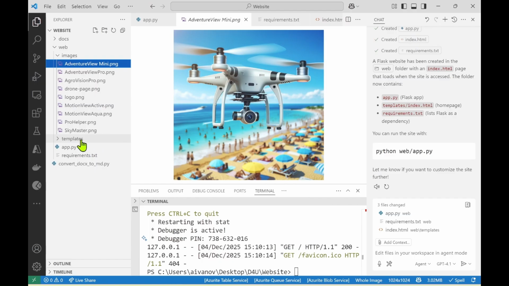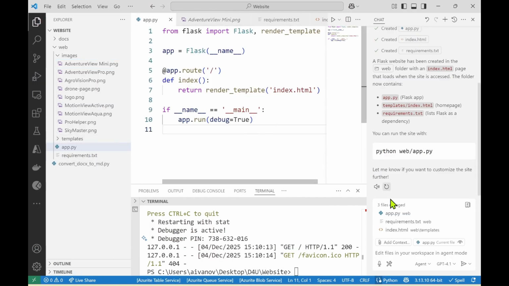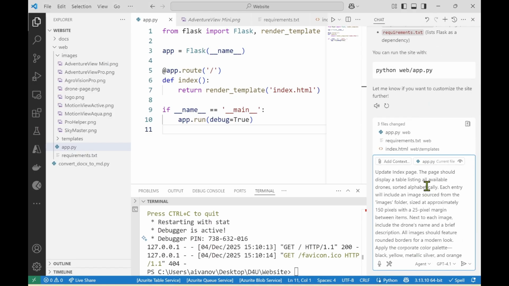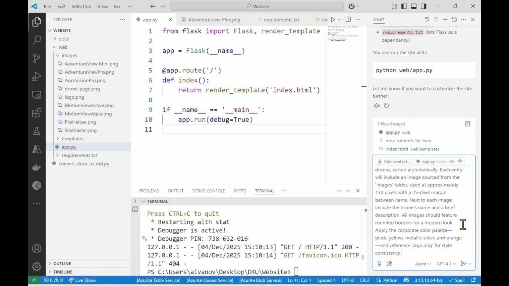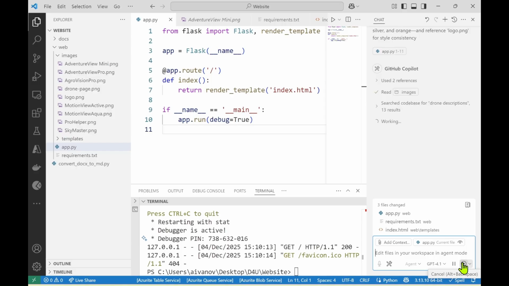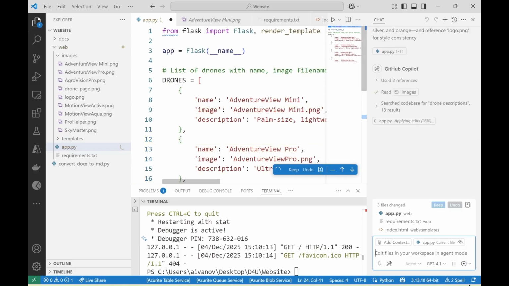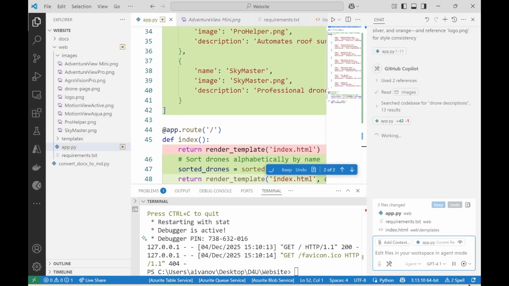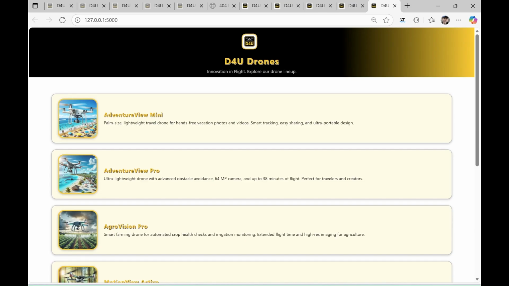Now we've prepared the images folder with all the visuals we need for our index page. Next, let's ask Copilot to build the index page for us, including a list of drones and descriptions with specific sizes and positions for the elements on the screen. Remember, the more detailed your description, the better the result. Now, let's run the website and see what Copilot generates.